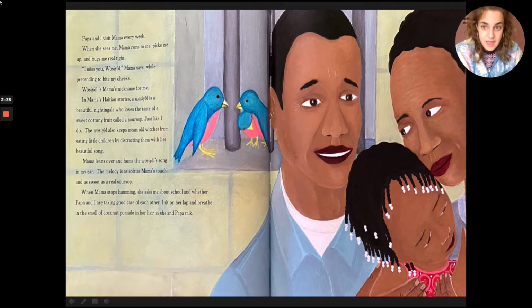Mama leans over and hums the Uziol song in my ear. The melody is as soft as Mama's touch and as sweet as a real soursop. When Mama stops humming, she asks me about school and whether Papa and I are taking good care of each other. I sit on her lap and breathe in the smell of coconut pomade in her hair as she and Papa talk.